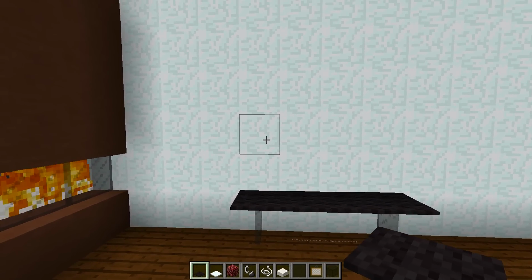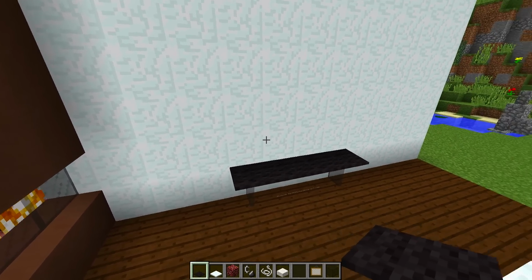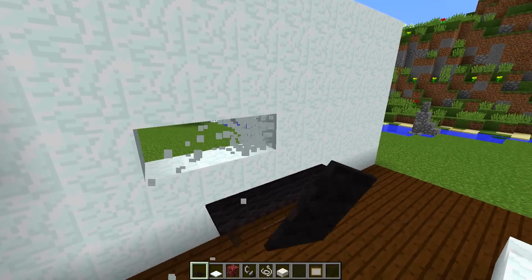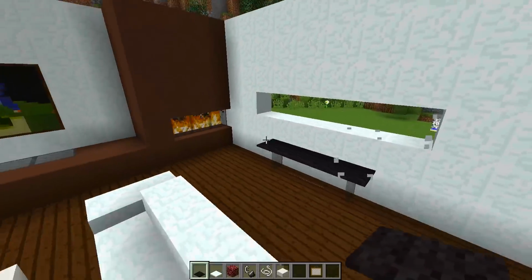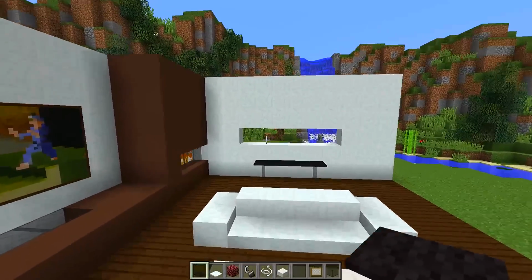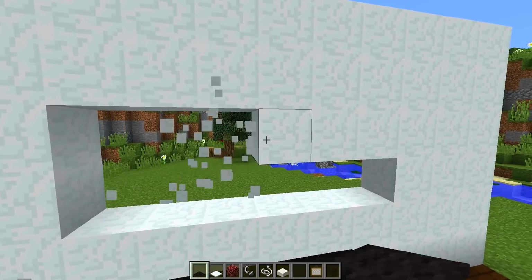So one block above it, what we're going to do is punch out six blocks like that. So we're going to punch out six blocks like this. Then we're going to punch it out again right above it.